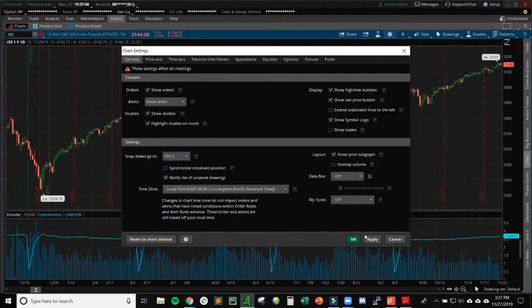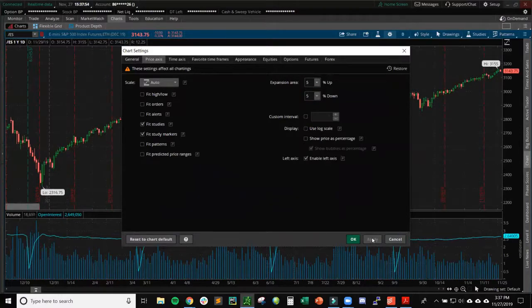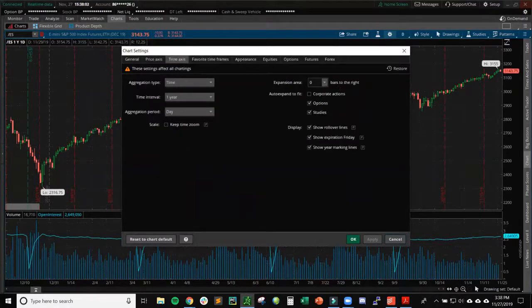So let's click apply, and then go to the price axis. I like to add an expansion area of about 5% up and down, just so we have a little more real estate to see the price action. Everything else here looks fine. Let's go to time axis. I usually like to add about 5 or 10 expansion bars. That's up to you. You'll be able to customize it how you see fit.